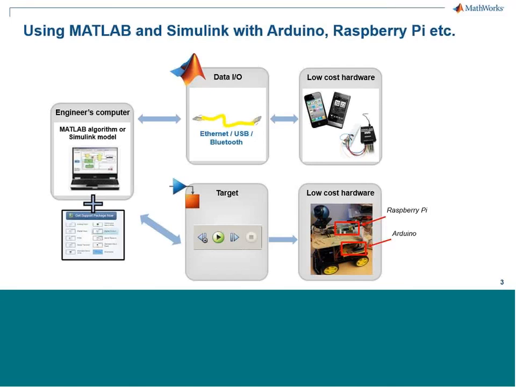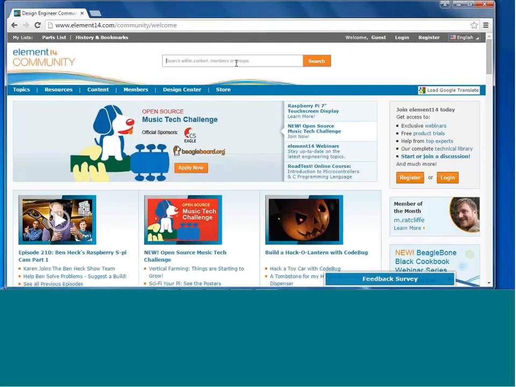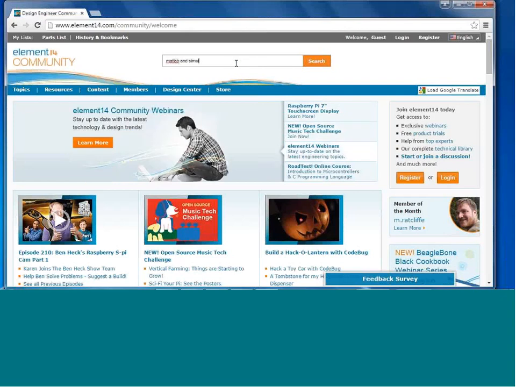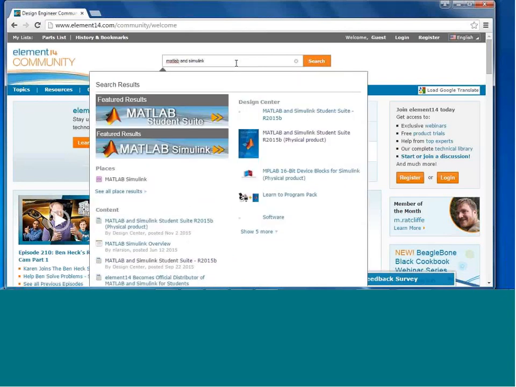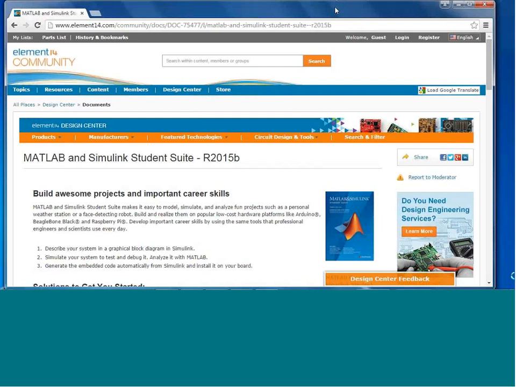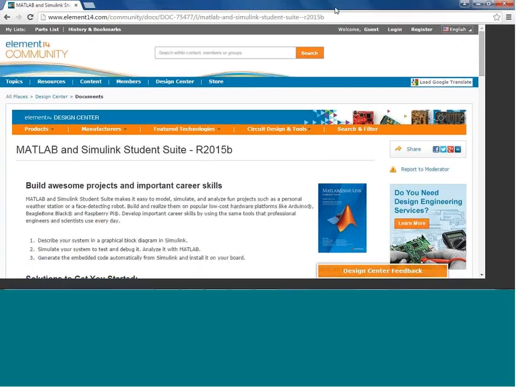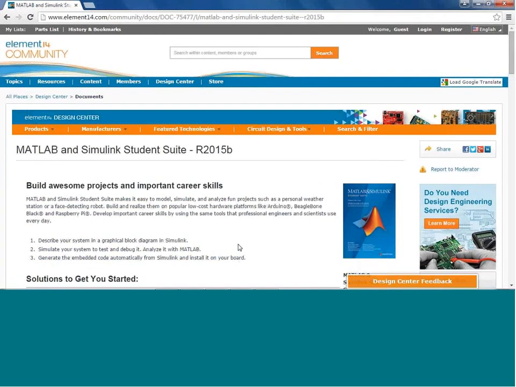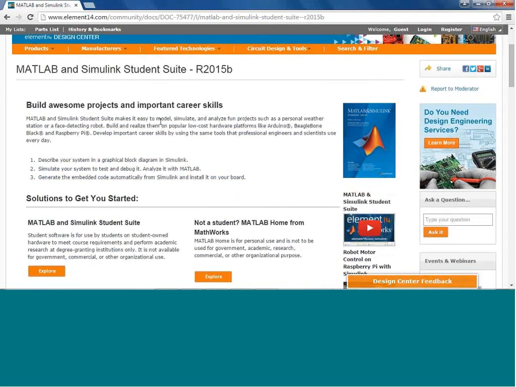Now that you understand two basic ways of connecting hardware with MATLAB and Simulink, let's look at some resources available on Element 14 to get you started. So here I am on the Element 14 community website. All I'm going to do is look for MATLAB and Simulink in the search window and look for some results. The featured results show MATLAB student suite, and this is where you're going to find all the resources that you need to get started. So as you can see, it provides a little bit of introduction to what MATLAB and Simulink student suite is.